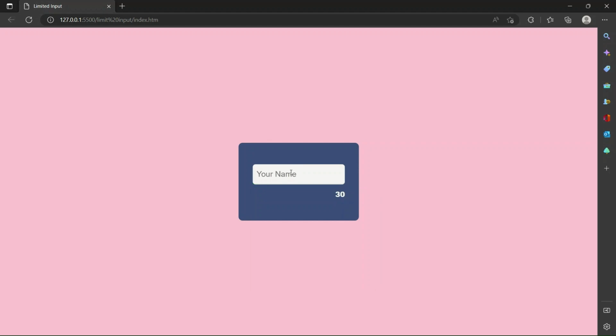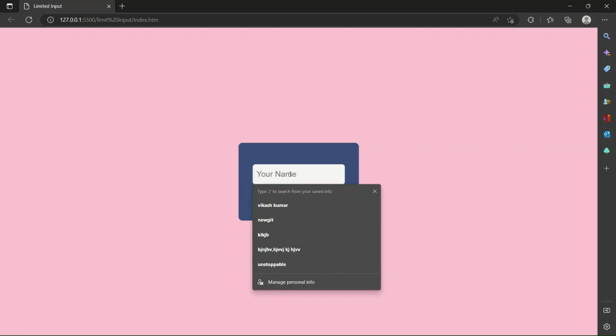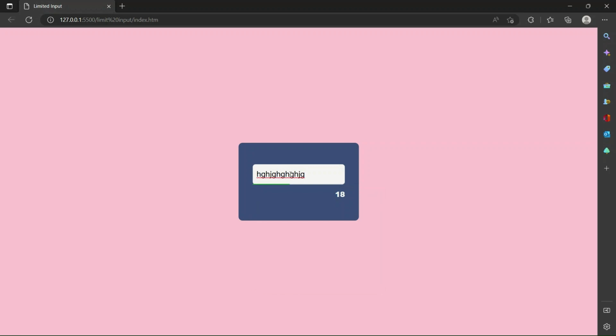So above 30 we can't put here. So if I type, see, I input 18 characters, I'll put some number. See, it becomes 0, means you can't put, means no space remaining for typing another input. So above 30 you can't put, so we can input only 30 character letters.